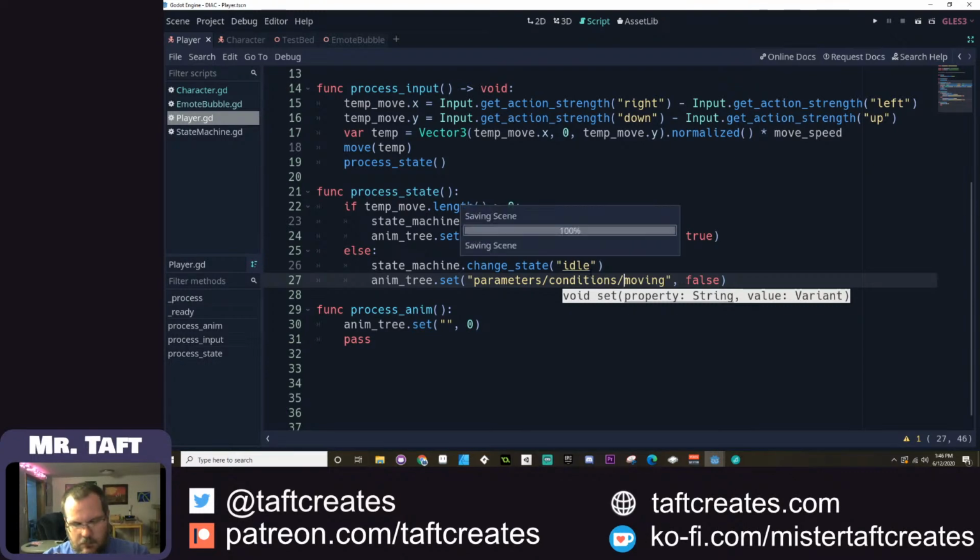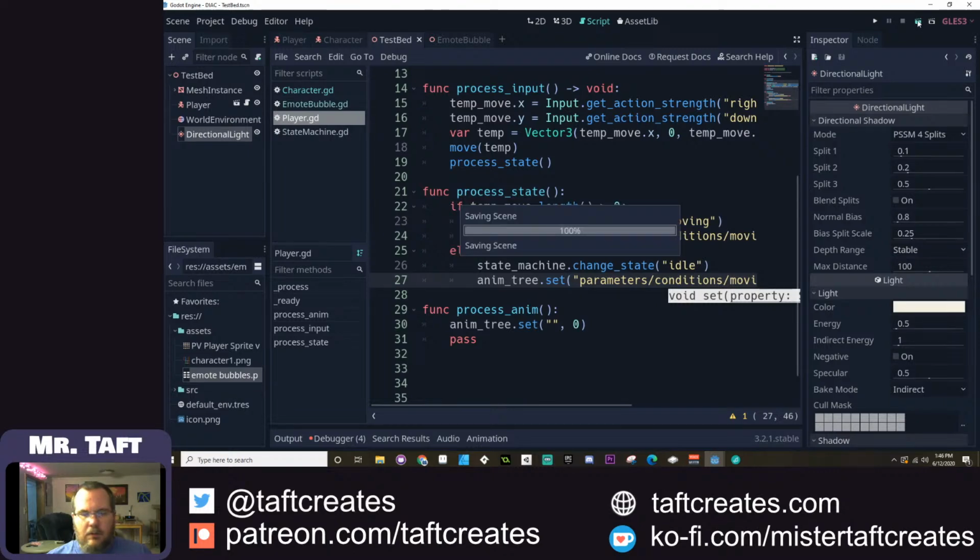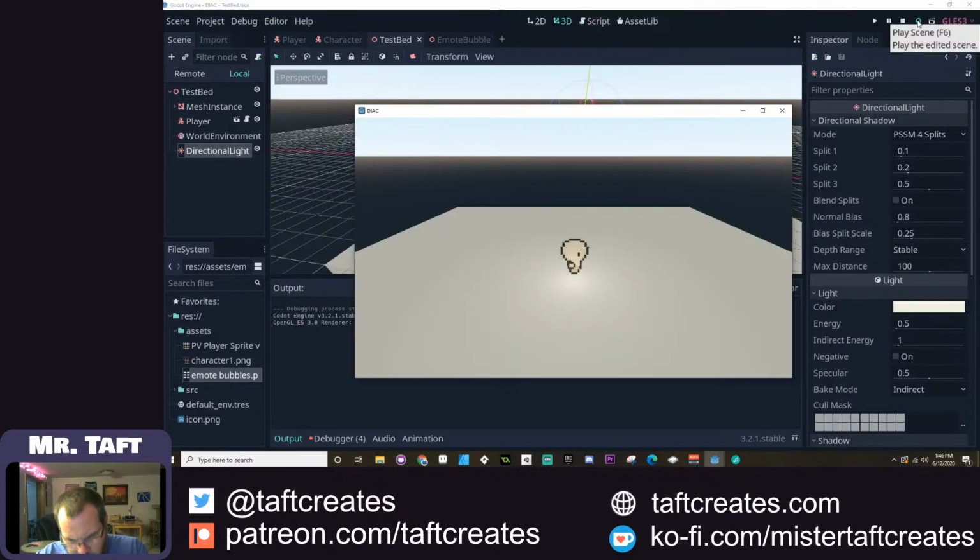So save that. And test bed really quickly. She knocked over my tablet, so let me see if there are any.